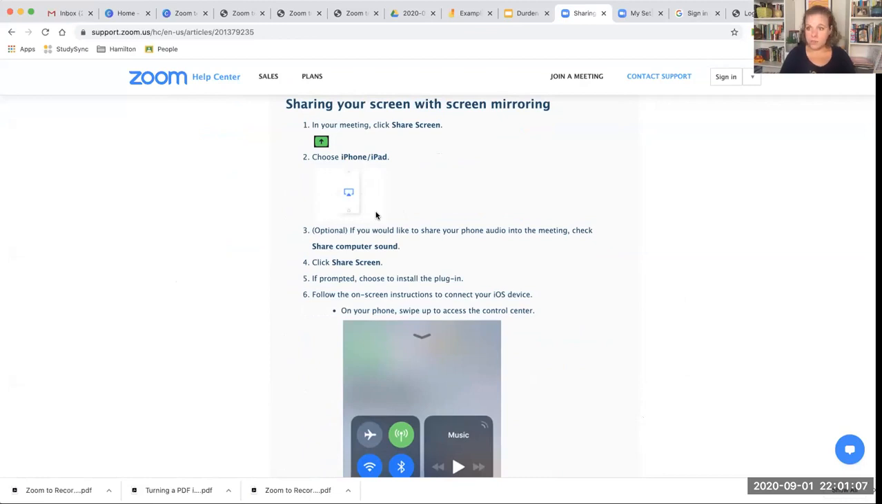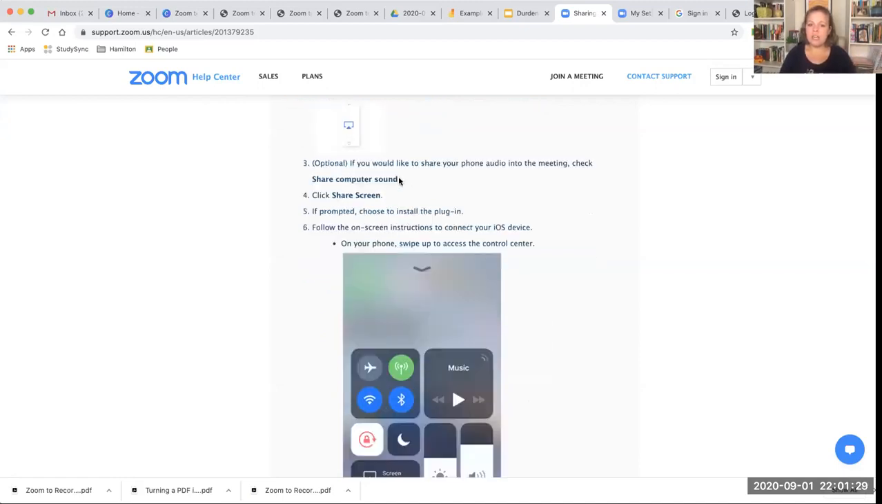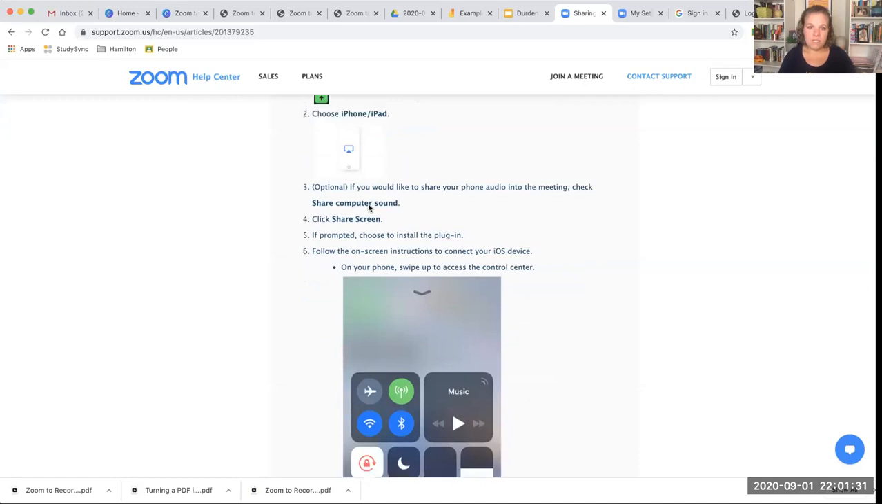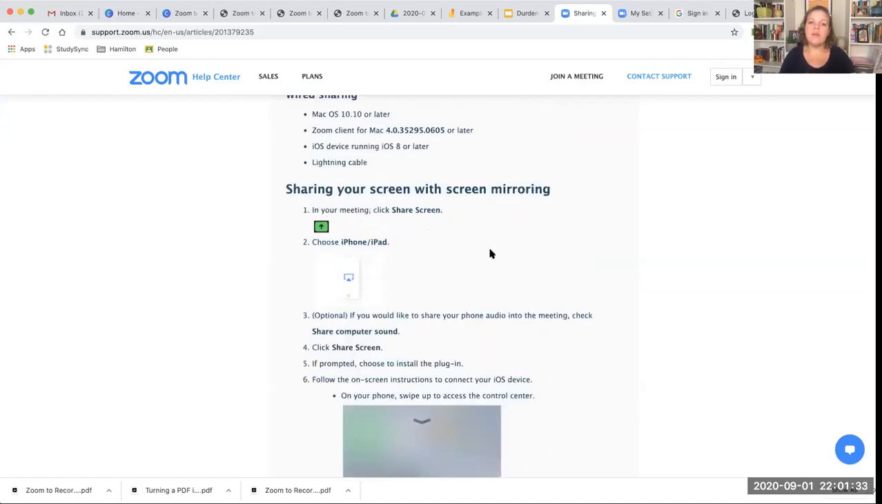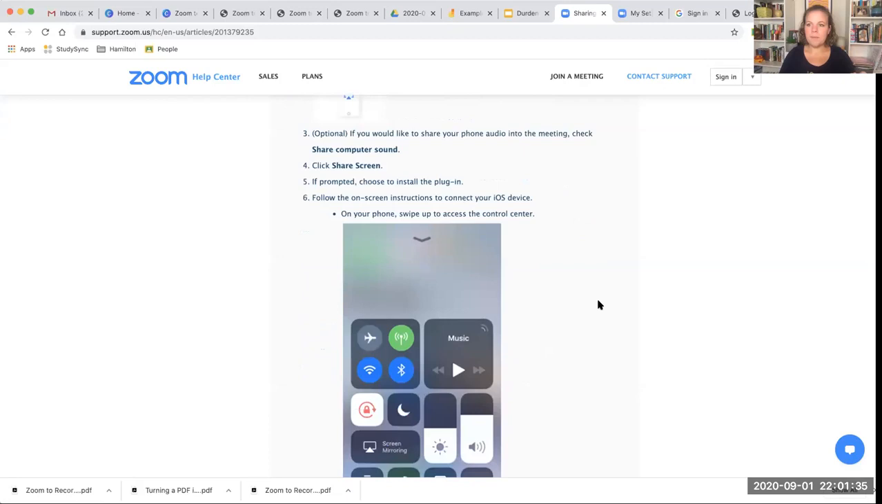I'm assuming if you do not have an Apple device, the option to even do a wired one doesn't show up, so it probably is the only iPhone or iPad option. If you have a Mac, you will have both. And if you are going to share your audio, say if you're going to show a video on your iPad, you're going to want to share computer sound, and then do share screen. You will be prompted to install the plugin. Again, you won't have to do that again, hopefully.